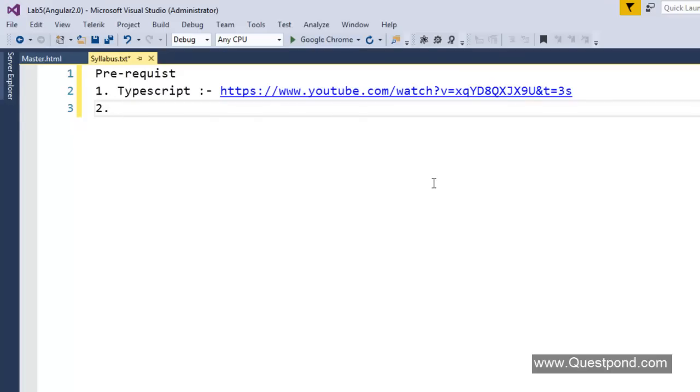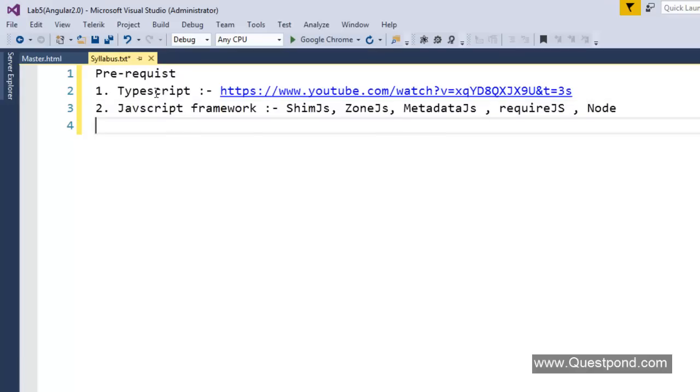Second, we also need to learn some other JavaScript frameworks which Angular uses. First one is shim.js, then zone.js, then metadata.js, right? Require.js, the loader, right? And also Node, so that we can do npm. So I think, in the prerequisite, you should know TypeScript, and you should know these 5 frameworks, right? So please go ahead and see this video of TypeScript.